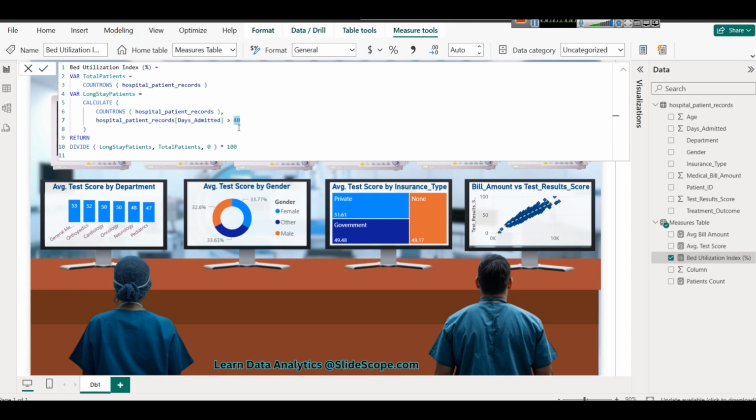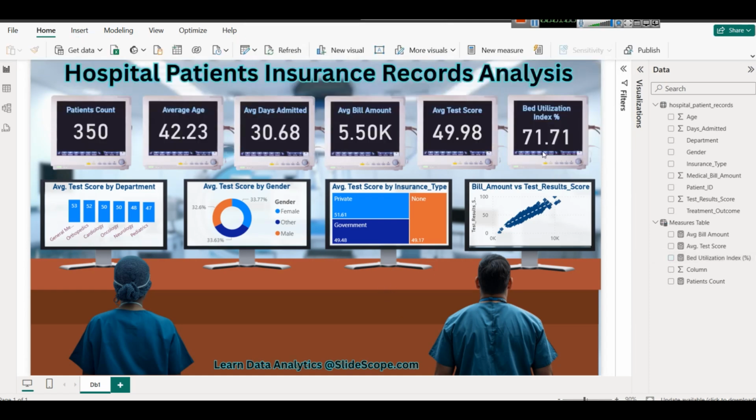We have used a very big amount here. We can also select something like 20, and you will be able to see that this will change. What is the meaning of this? How have we created a dashboard like this?